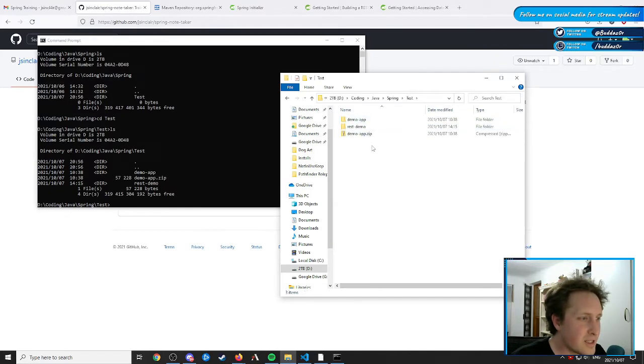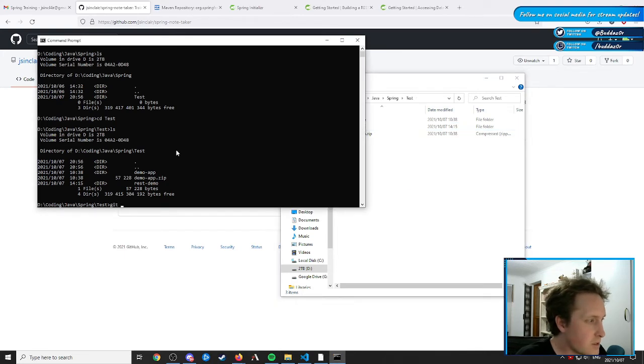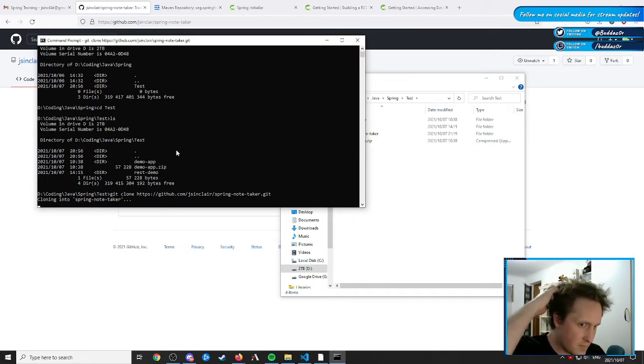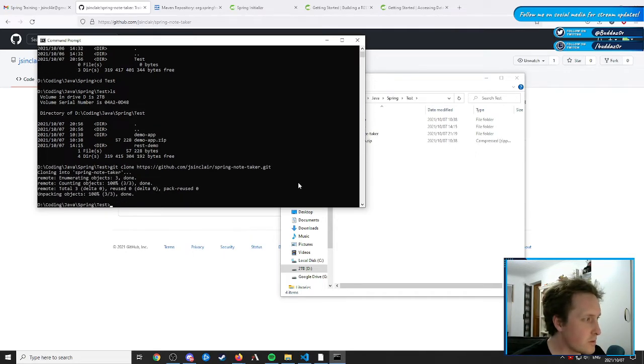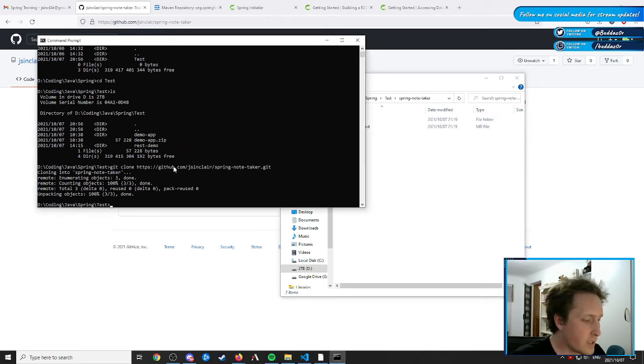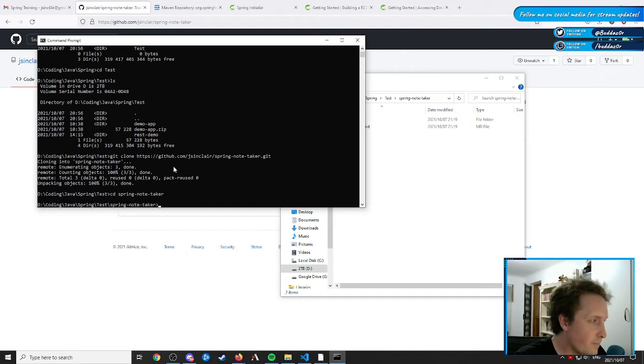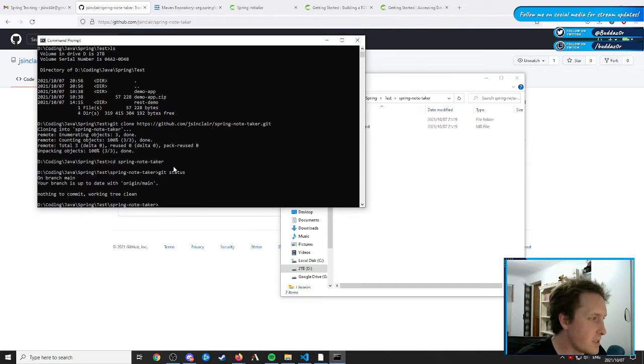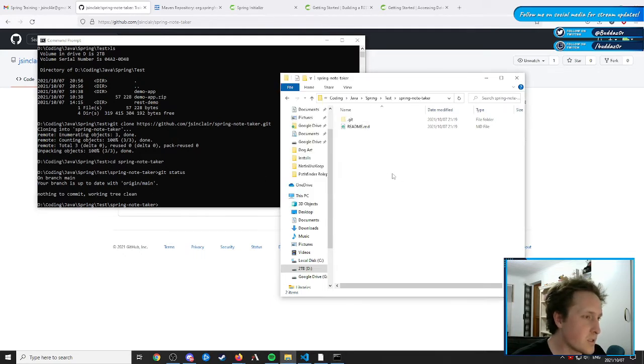Right, Spring test. We have our demo app and our REST apps from earlier. We'll just clone the repo here. So we're gonna git clone. There's nothing in it, so it should clone very quickly. There we go. Sorry, Spring Note Taker. Cool. Now we can cd Spring Note Taker. And from here we can do a git status, and we can see that we're up to date with our main branch. There's nothing to commit. It only has a readme in the git folder.